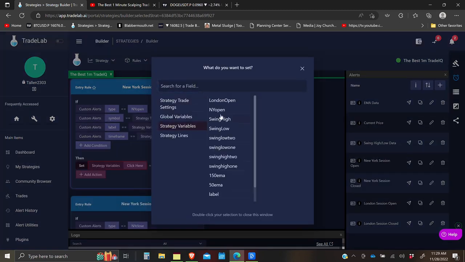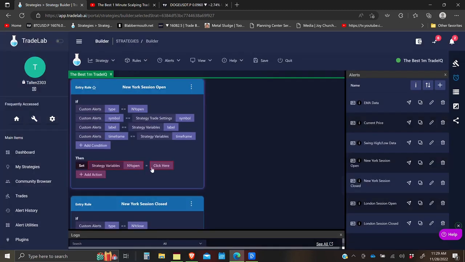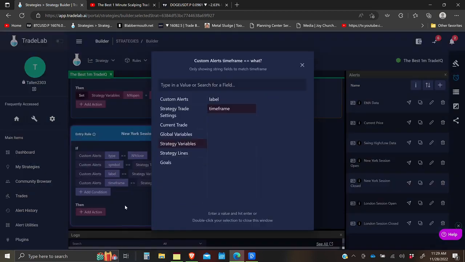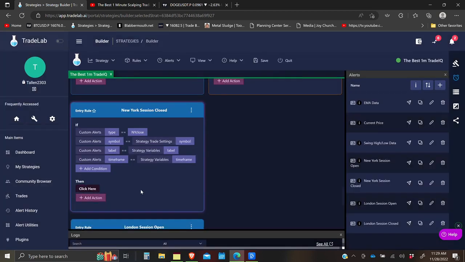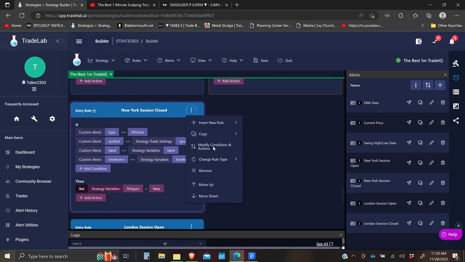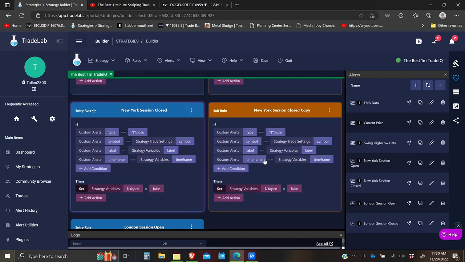We needed to set our strategy variable New York open to true. And we want to copy that to the other side so it's always watching. Now we need this to make that variable false. And copy it to the other side.